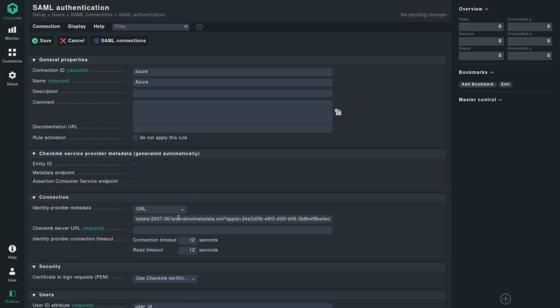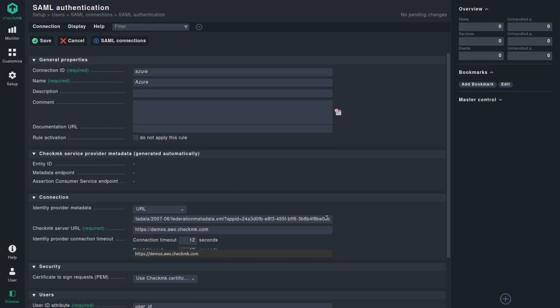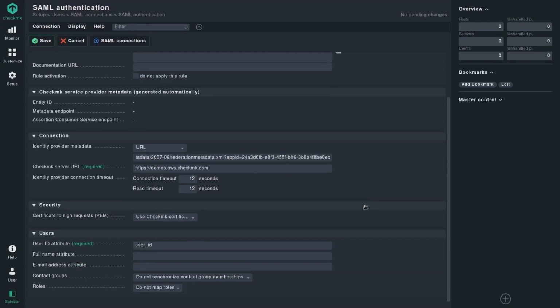So I have now copied the identity provider metadata. The next setting is Checkmk server URL. This I can grab from the browser itself where I have this thing already created. Simply paste in here. The next setting is identity provider connection timeout. I will keep this as a default setting, but depending on your setup, if you're facing some timeouts during read or connection, you can adjust these timeouts accordingly.